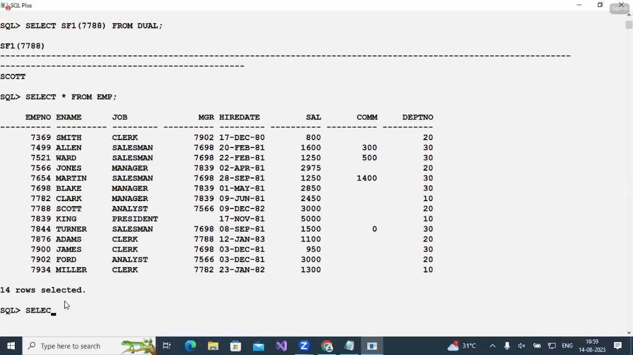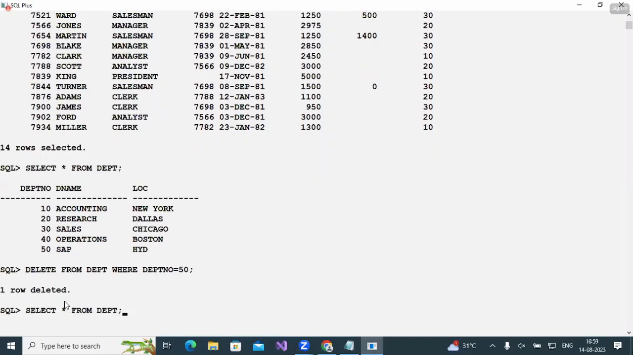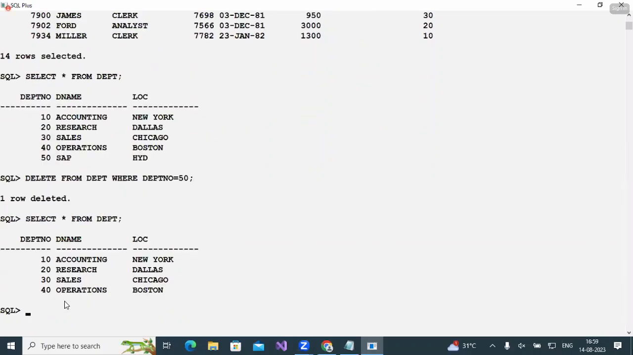But sir, where are the department names? They are in another table. The table is called DPT. And this one, I just removed the unnecessary department, but DPT number is equal to 50. Now, how many departments are here? 4. So here department names are available.